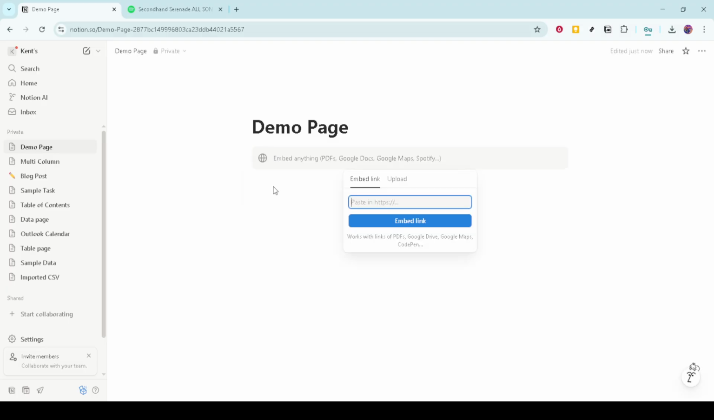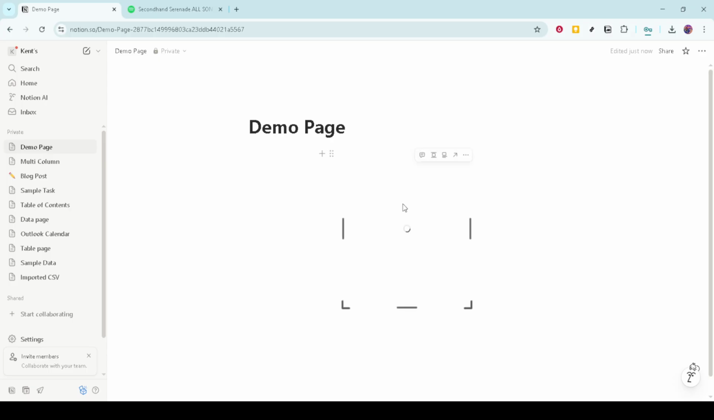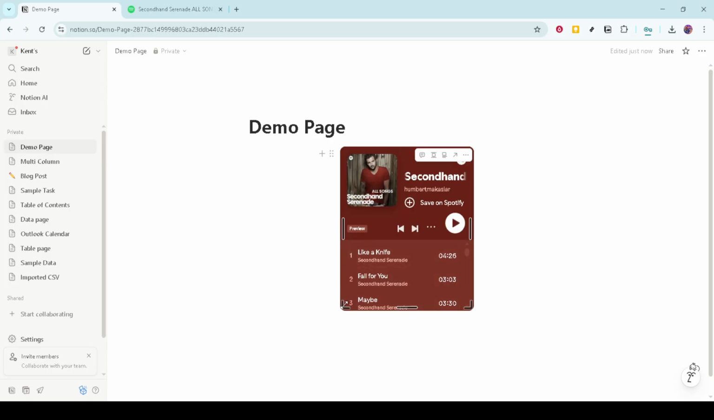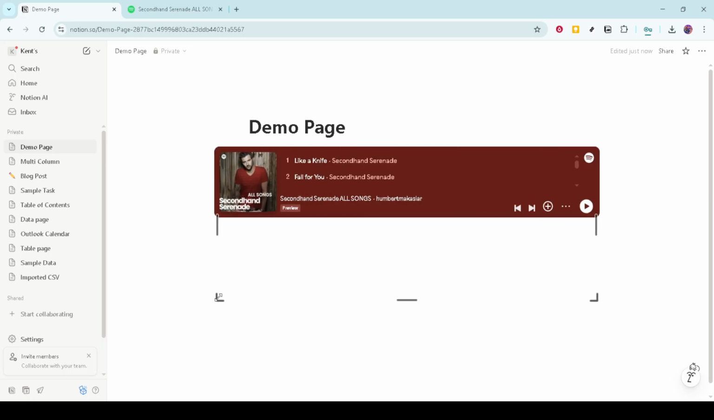Now it's time to paste. Click into the input field that appears as a result of the embed block creation. Here you'll paste the Spotify embed link you copied earlier. After pasting, look to the bottom of the input field, and you should see an Embed Link button. Click this to finalize the embedding process.